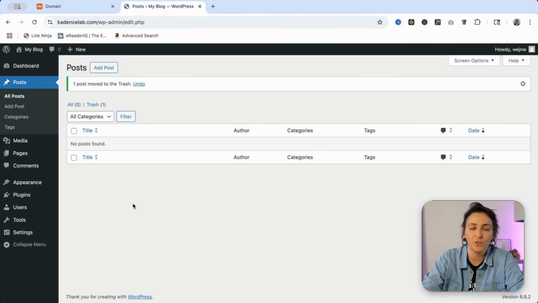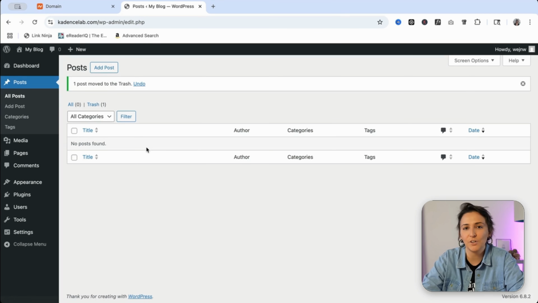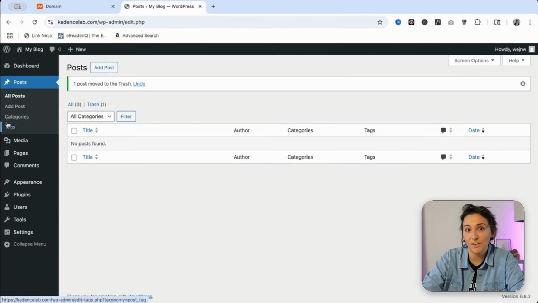And from here is where you're going to be doing all of your updating and all of your work. If you want to add a new post, you can do that by just clicking on this button at the top that says add post, or the add post from the sidebar directly. And then you have categories and tags, which we will have a whole discussion on the difference between categories and tags, but that is where you're going to be managing them from.